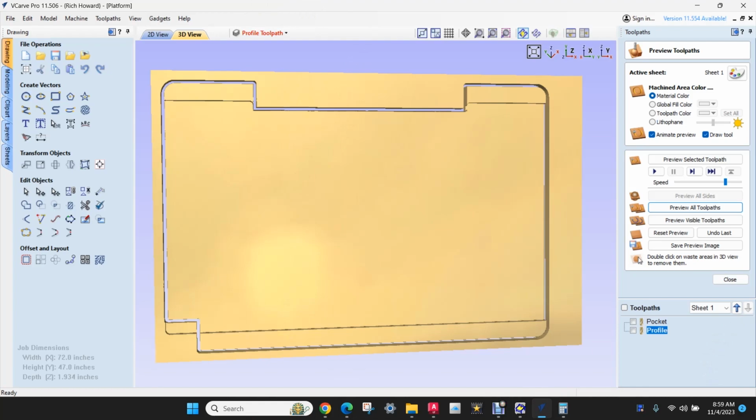Actually, I'll stop it. I'm going to zero the machine. I'm going to set my bit. I'm going to zero all three axes. I'm going to start to do an air cut. And once I'm confident that that's going to work, the next thing maybe is just going to be GoPro watching it cut. So let's do that.